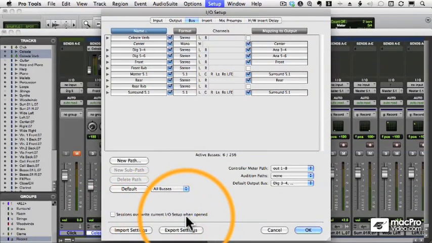opened. If this is checked, Pro Tools will import any I/O settings from your session and overwrite the current setup that you have. And you can always import settings again from somewhere else. If, however, that's unchecked, then Pro Tools will try and map the settings from the old session to the settings for the new session. Let me show you how that works.